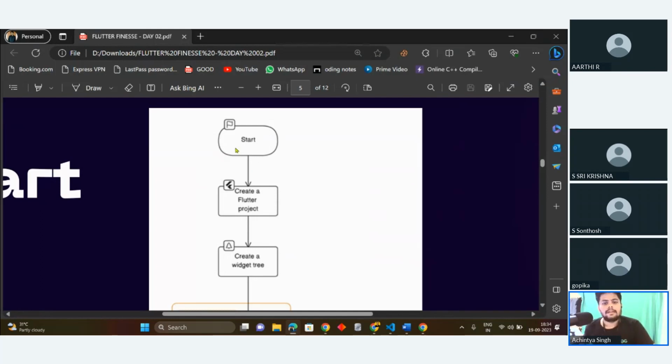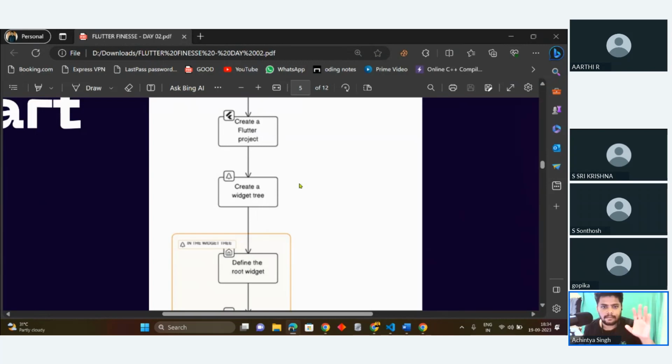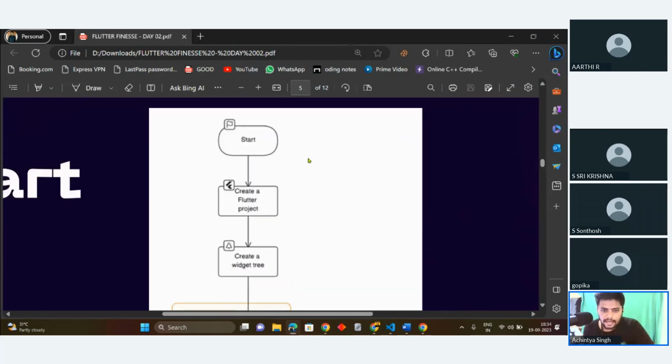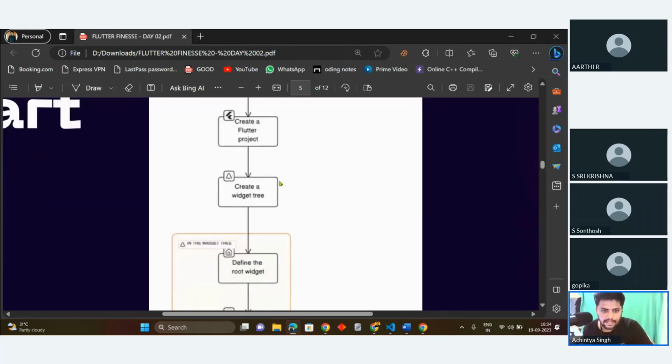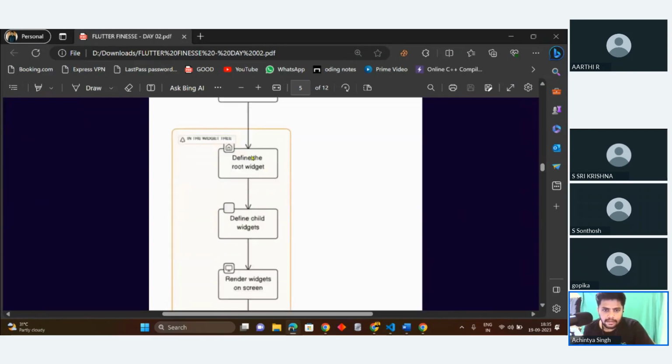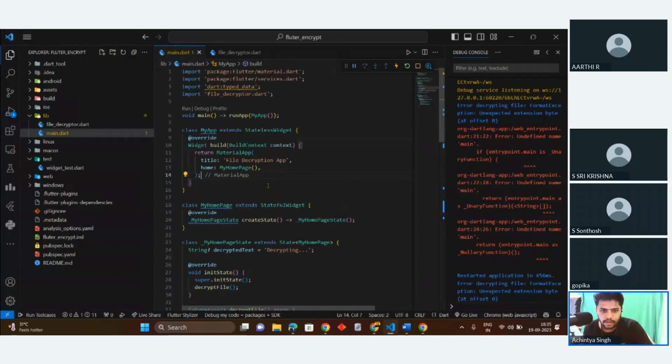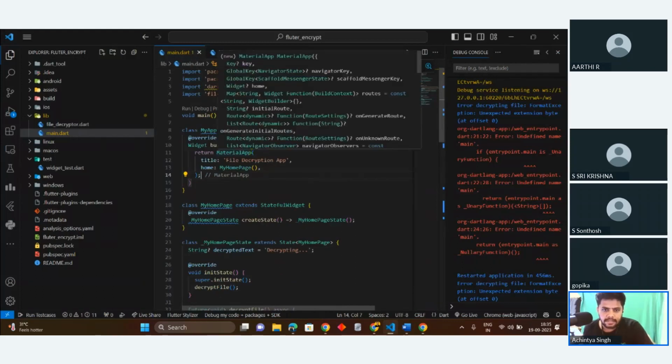So see, start. Everyone knows about flow charts, right? All the boxes and diamonds and all those things. So let's start here. Create a Flutter project. We have already done this step. Create a widget tree. This is the thing that we need to do now. Then you define the root widget. Root widget basically means the root of the tree. For now, this MaterialApp is the root widget.